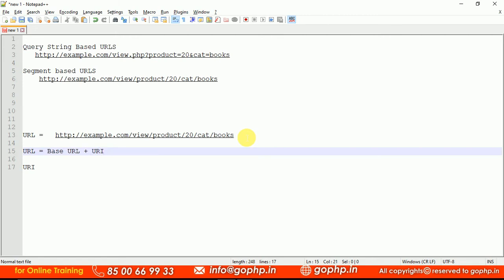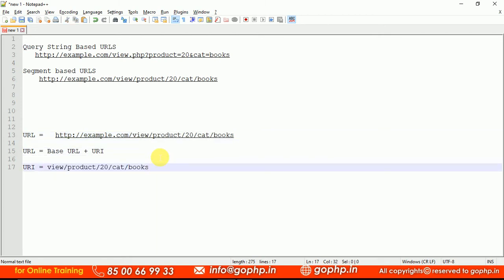Right, what is our base URL? You know, this is called the top level domain. This is nothing but our base URL. The remaining portion from here is going to be called the URI segments. This is all going to be URI segments. Now you can see these are the URI segments, right?